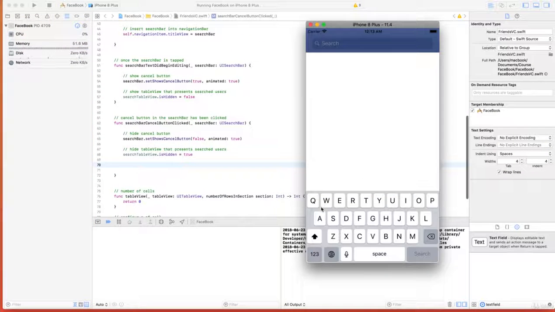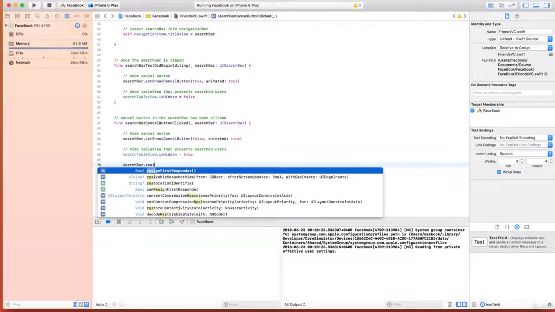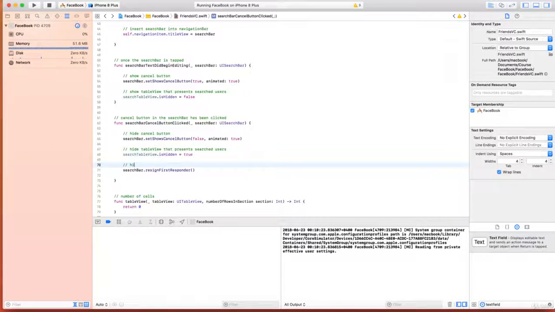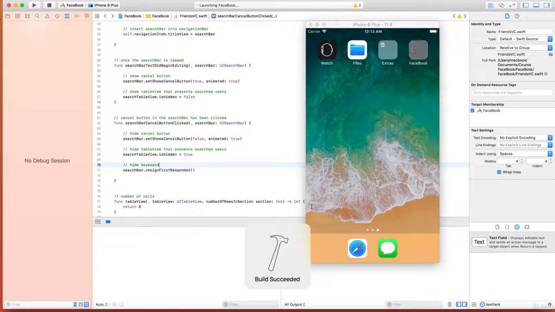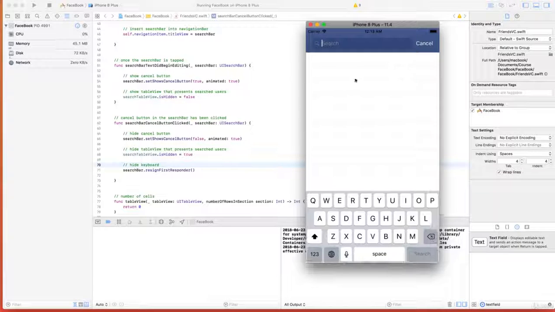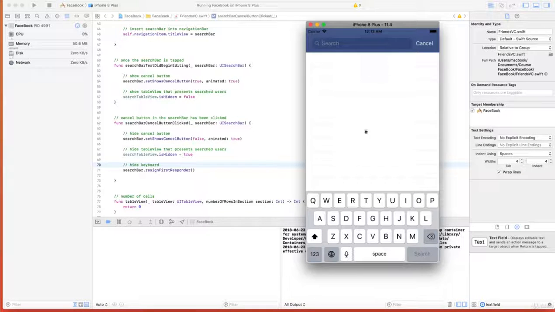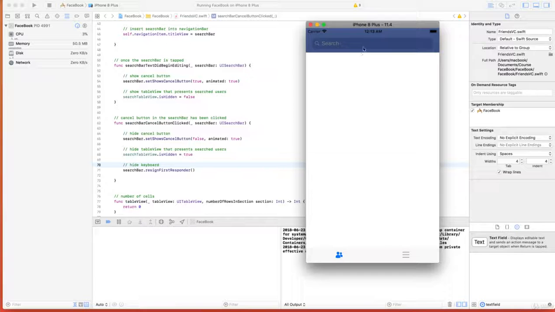And the last one, we want to remove the keyboard. So we'll write search bar dot resign first responder. That one is for hiding the keyboard. Excellent. So we can now build and run to see how it works for us. Okay, I'll click here and the table view got shown. That is brilliant. And I'll click cancel and it got hidden. Beautiful and amazing. So you see the manipulation of the table view.